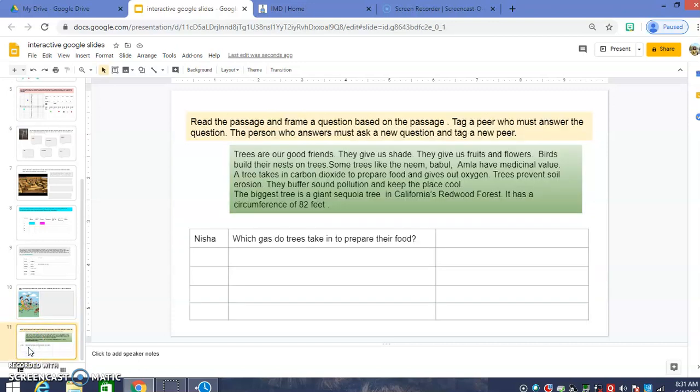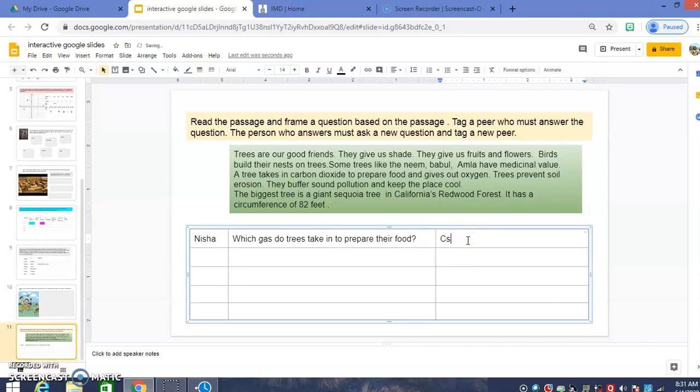Here is another way in which language teachers can make use of interactive Google Slides. So we have a very short passage here. It could be a passage from your textbook, just a paragraph or so. Or you can even say read page number 10 and 11 of your English textbook. Then the student is named here, Nisha. So Nisha has to frame a question, or let's say Nisha has to answer this question. Which gas do trees take in to prepare their food? So Nisha types in her answer there, that is carbon dioxide.